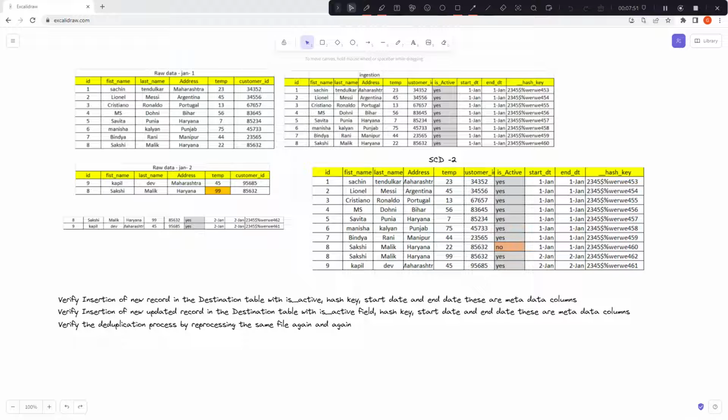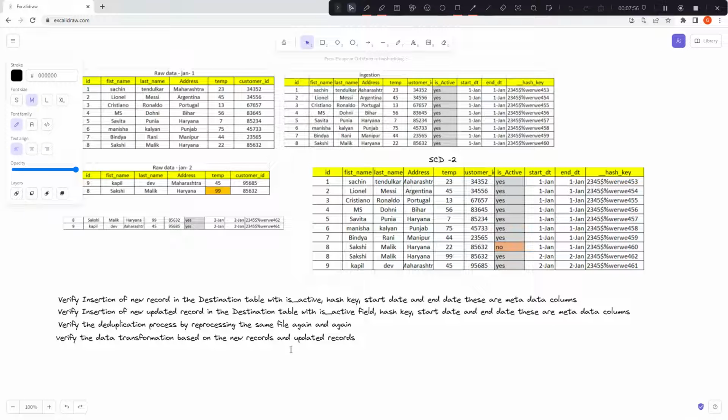Now the fourth test case is that you should verify the transformations based on the new record. Sometimes these records are actually used in the transformation logic. So you should verify that, based on the new data set or new record, the transformation logic is updated, the aggregated values are performing well, and all the transformations are correct.